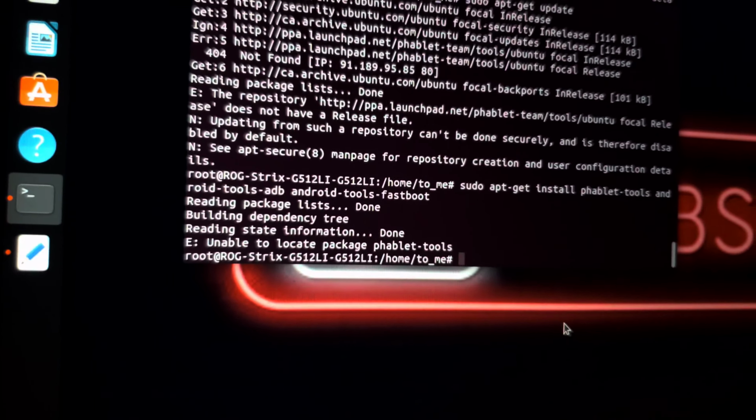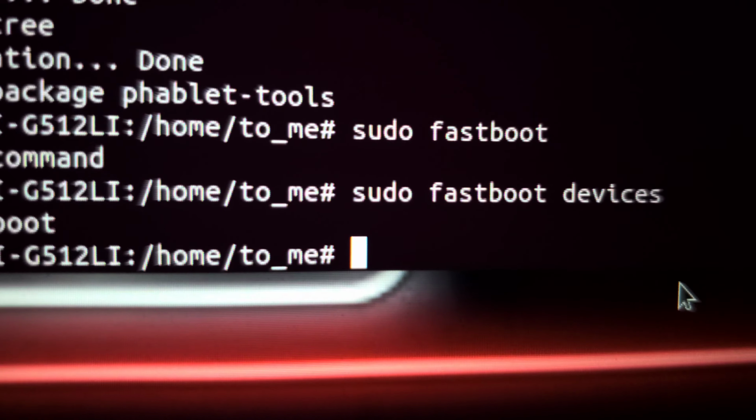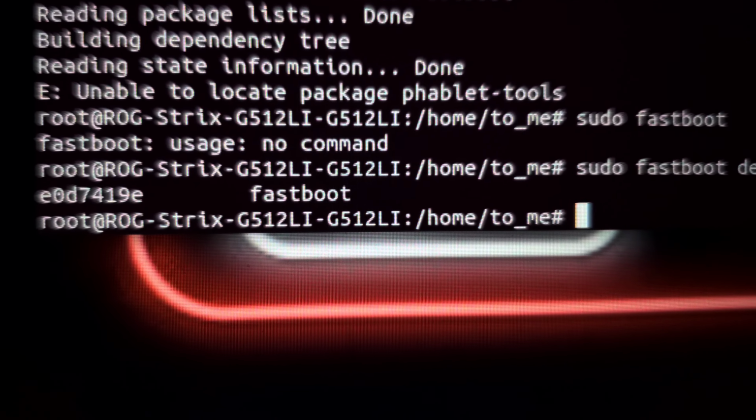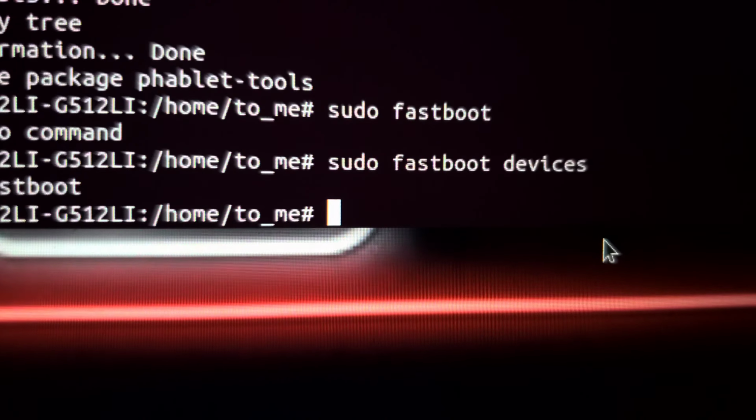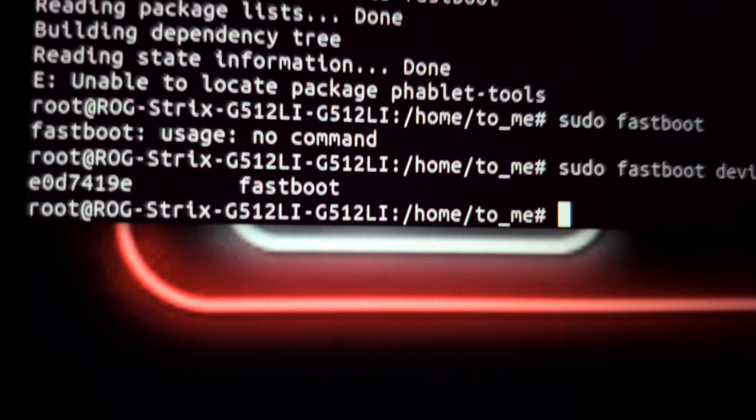Alright, I just tried a couple things. So I typed in sudo fastboot. Gave me no command. So I typed in sudo fastboot devices. Remember, we were trying to find the fastboot device there before. So now it's showing up, fastboot.